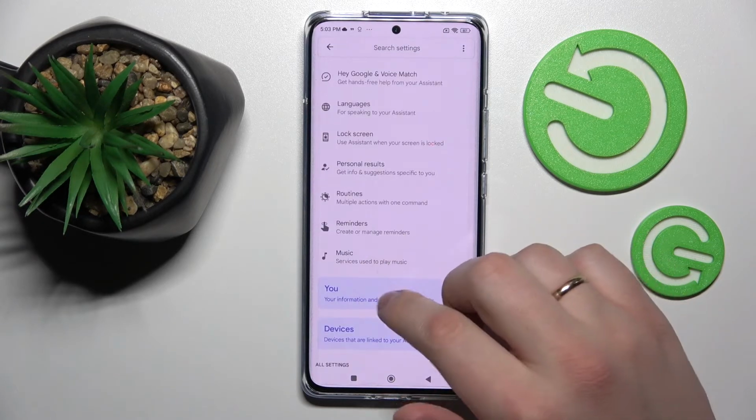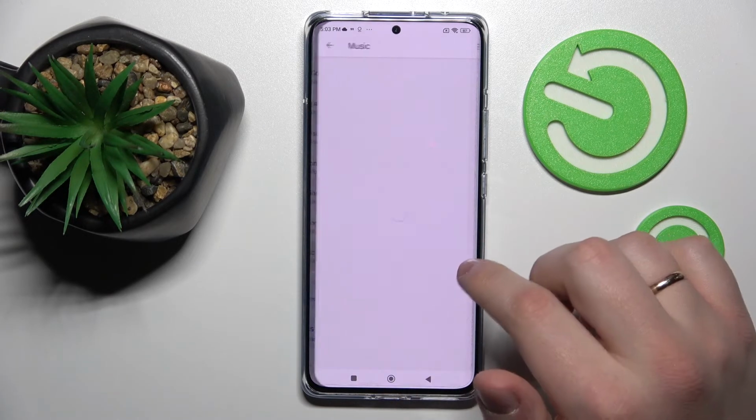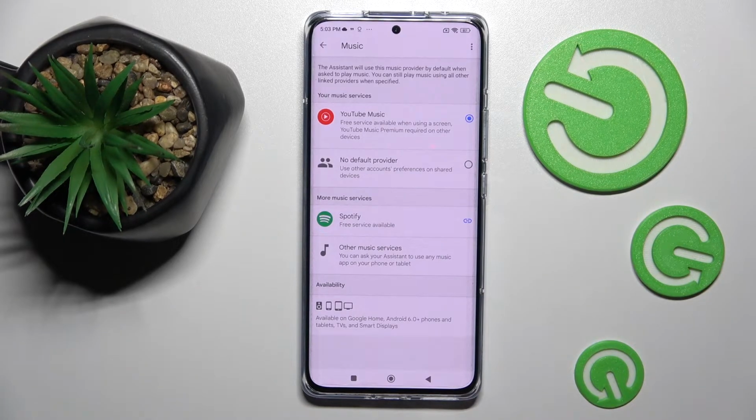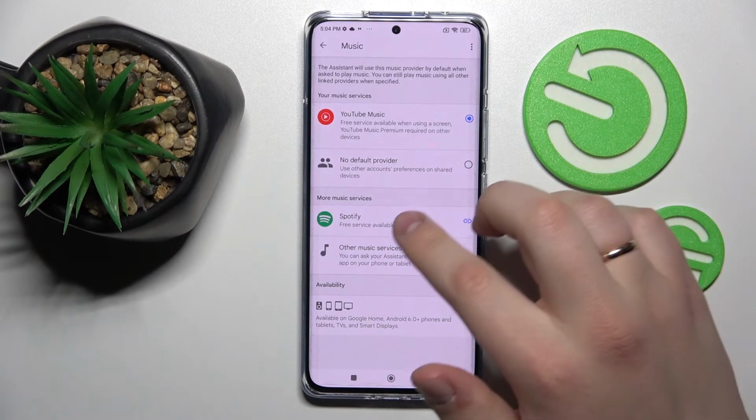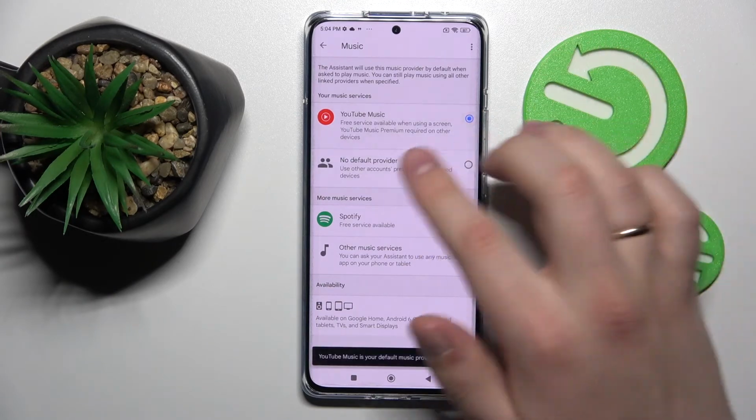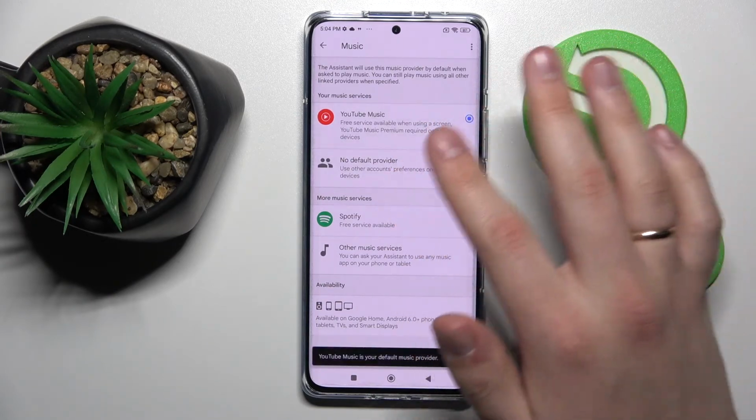Here, look for the music category, go for it. And here you are able to choose the default music provider service. So at the moment, I have only YouTube Music set up for my phone, but once you have multiple streaming and music services and music provider apps present on your phone, you will be able to choose from them just like that, just by switching and choosing the service that you would like to stick with.